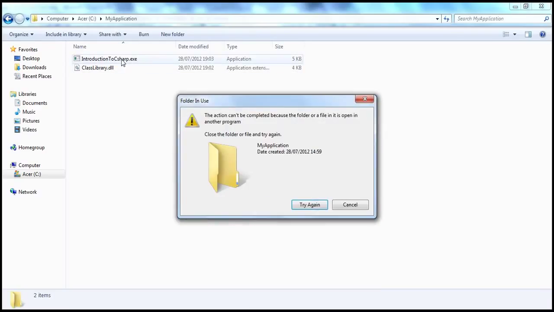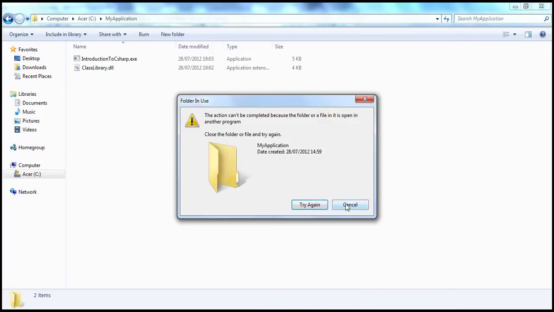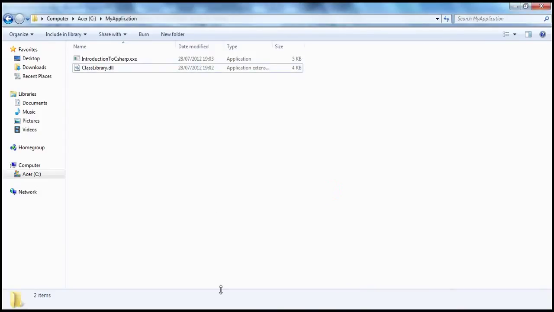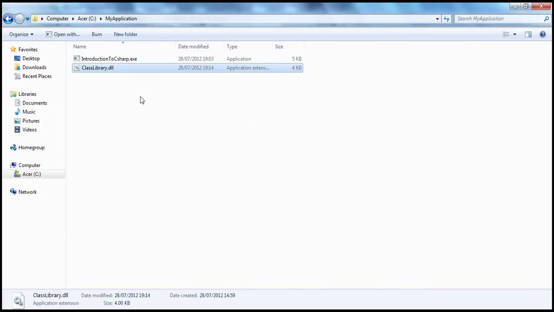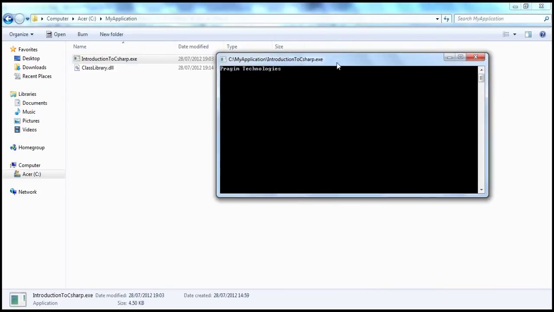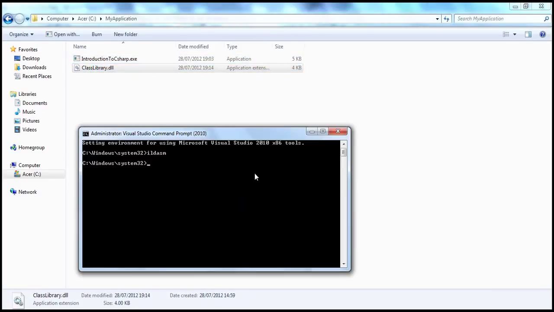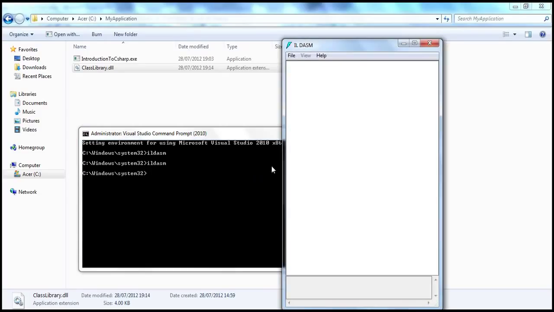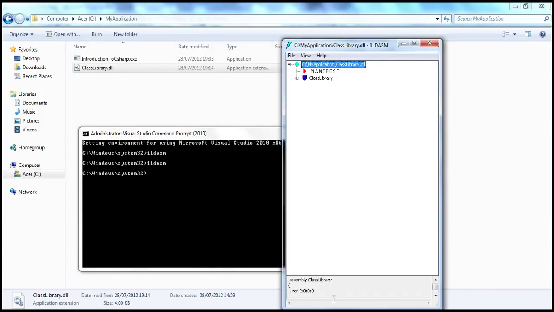And now when I run, okay, we have this open, so we need to close that. Let's paste it again, copy and replace that. So it's copied and replaced. Now if I run my console application, look at this, it's happily running. And if you check the version of class library now, it should be 2.0. So let's open ILDASM. If I open class library, you can see the version is 2.0.